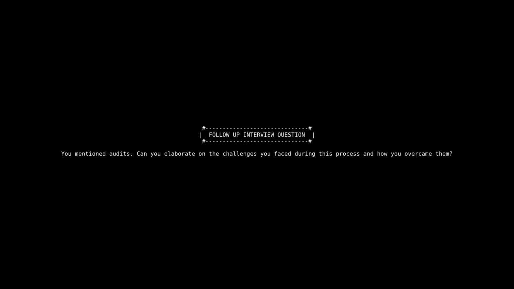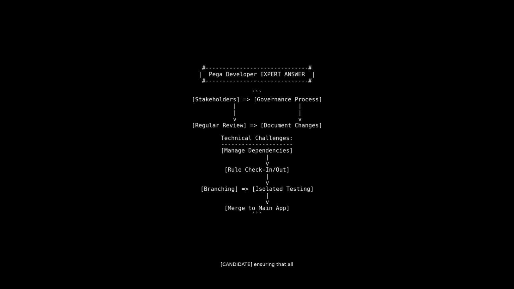You mentioned audits. Can you elaborate on the challenges you faced during this process and how you overcame them? Sure. One of the challenges was ensuring that all stakeholders were aligned with the changes. We tackled this by setting up a governance process that included regular review meetings where changes were discussed and documented. We also faced technical challenges like managing dependencies between rules. To overcome these, we employed Pega's rule check-in and check-out features, along with branching, to manage and test changes in isolated environments before merging them into the main application.